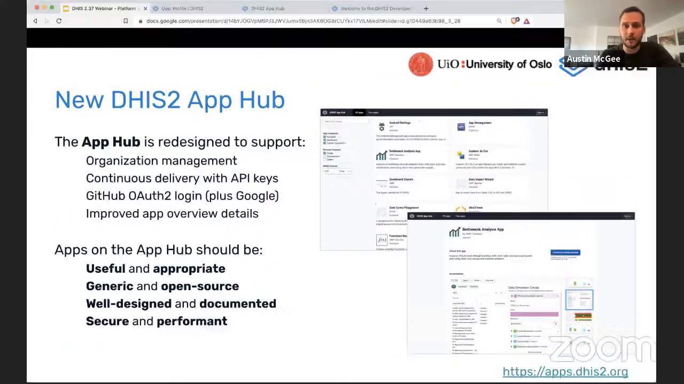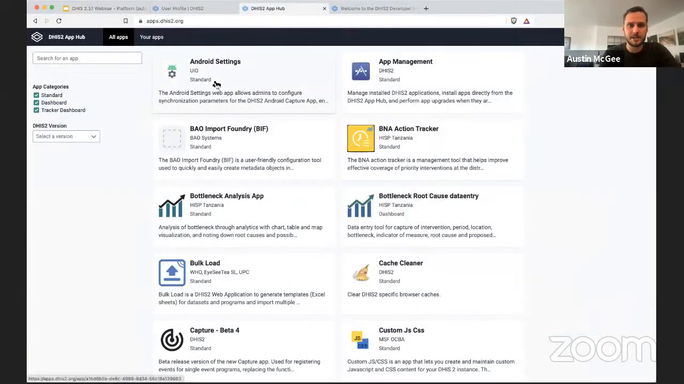If you're not familiar with the App Hub, it is available at apps.dhis2.org. And you can see the list of all the applications that developers in the community have built, including UiO. And I'll talk a little bit about how UiO is using the App Hub and the app management infrastructure to deploy more frequent and more reliable updates to applications on a different timescale than the every 6-month core releases. Some of the new features that have been introduced to the App Hub, I will show here.